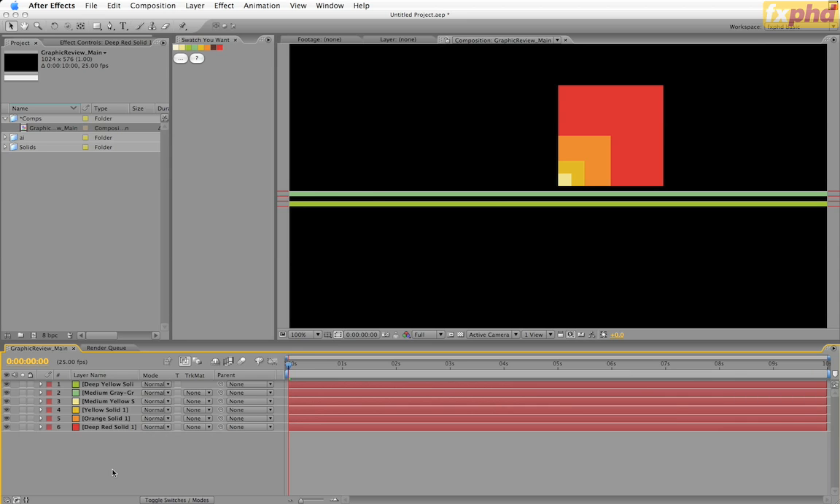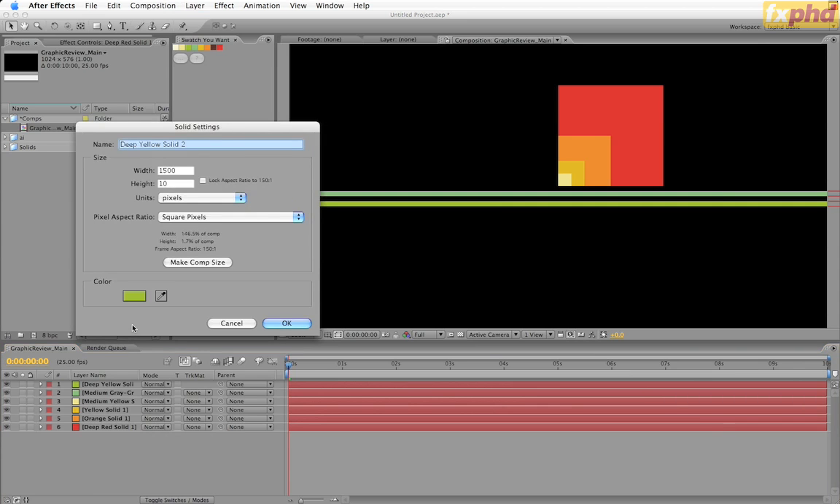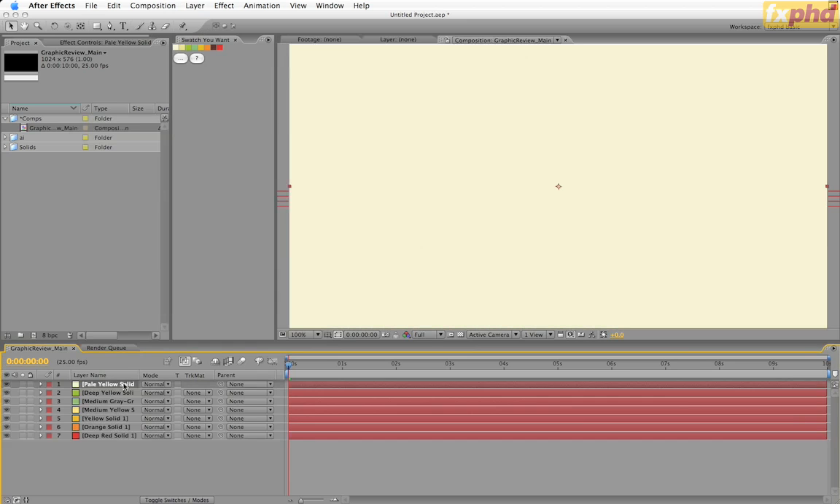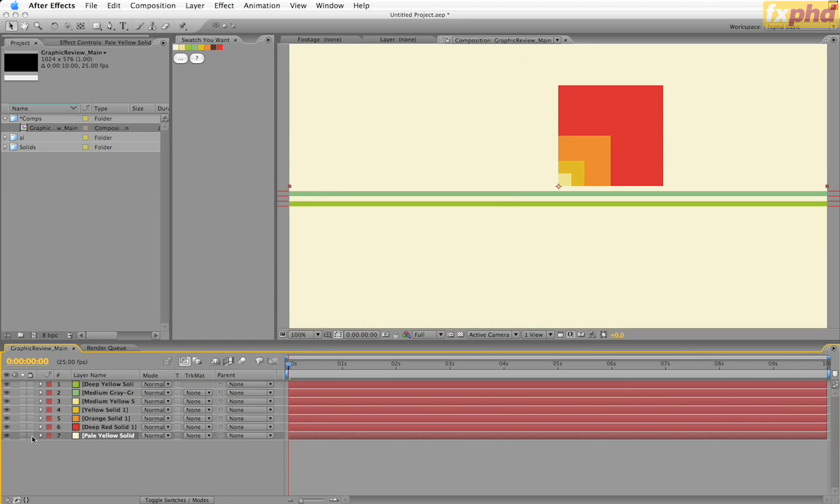For now I'm just going to create one more solid and make it comp size, pick this very light colour, and that's going to be the background, so I'll just drag that to the bottom and I'm actually going to lock that layer.